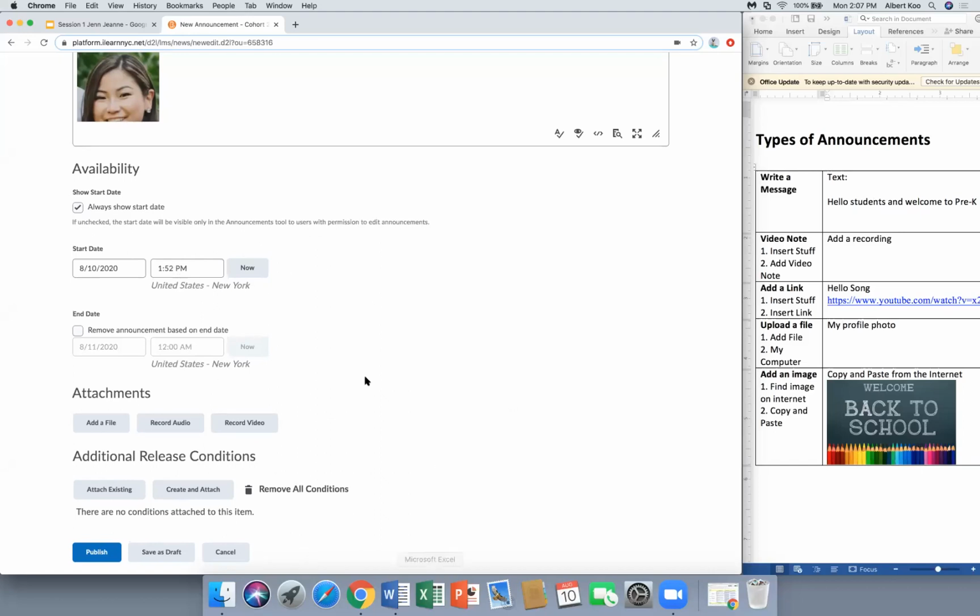If you're happy with what this all looks like, you have two options here. You can save as a draft, come back and work on it, or in our case, we're going to publish. There we go.